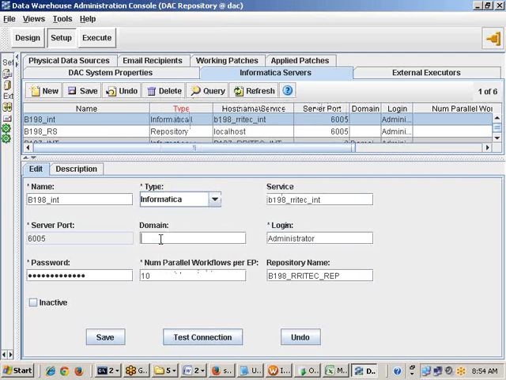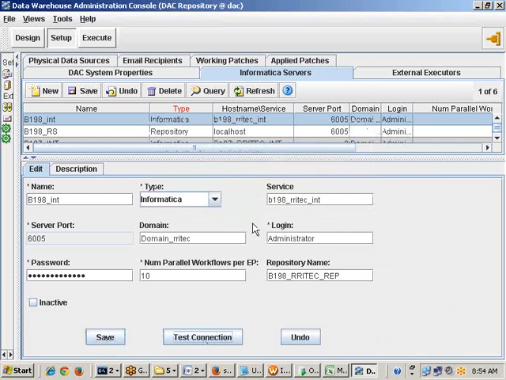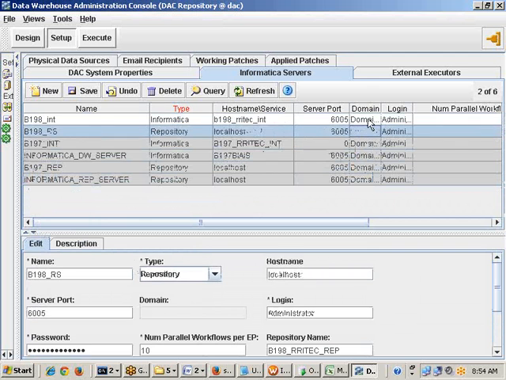What is the domain, sir? Domain underscore RRITEC. Then save this one, test connection. Successfully what, sir? Established. So domain is optional in case of repository service, whereas domain is what, sir? Mandatory in case of integration service. This is the one change.